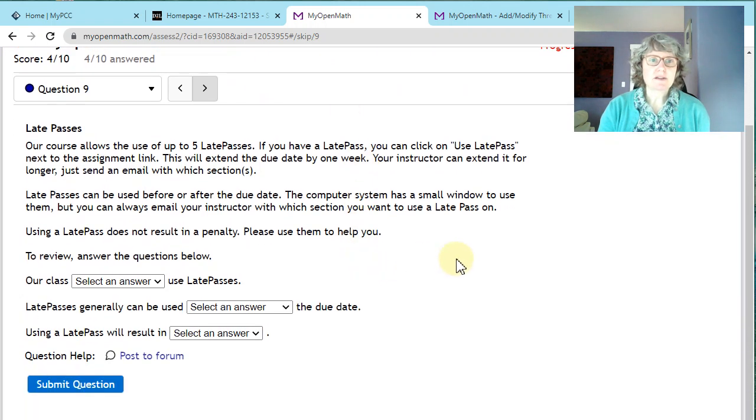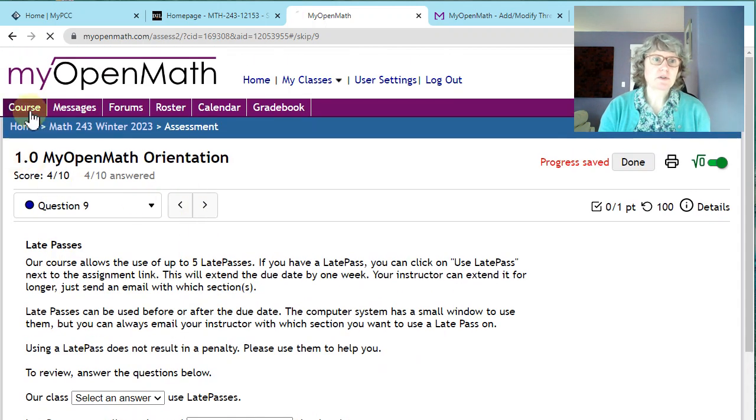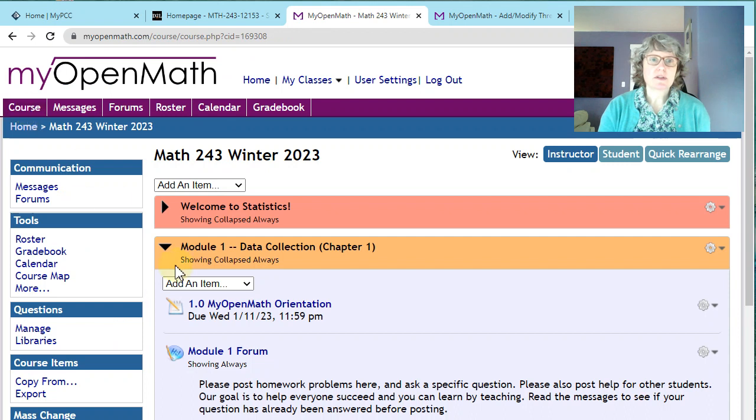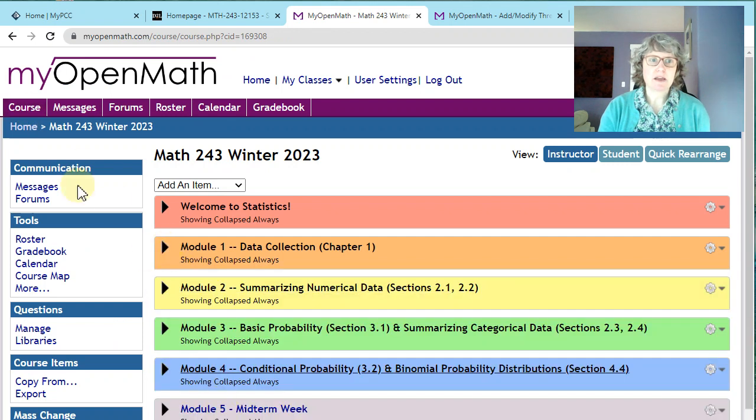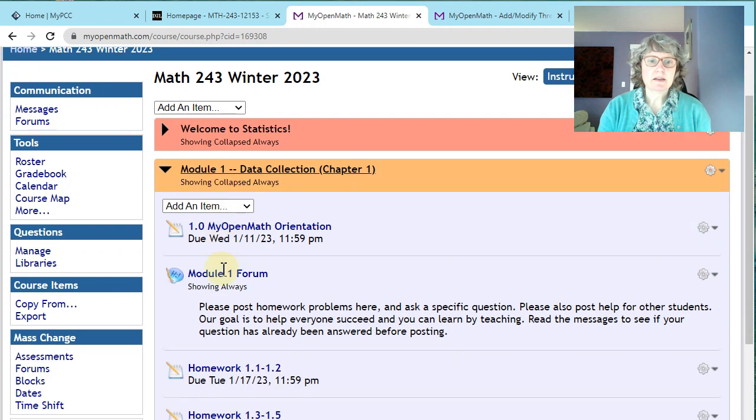Question 9 talks about late passes. So this is a really great feature of this homework system. You can give yourself your own extension. Go back out and do this. Course gets you back to this page. Home takes you out to all of your classes. So we use course, not home.